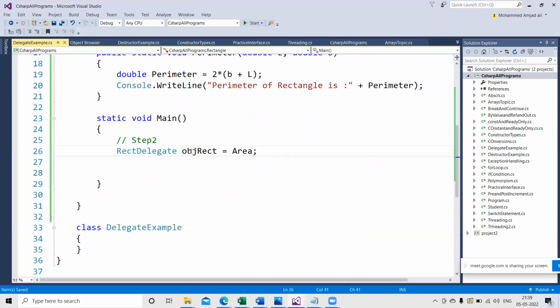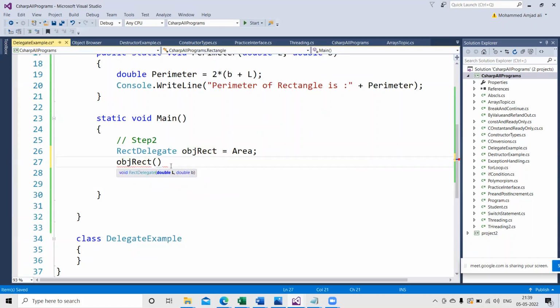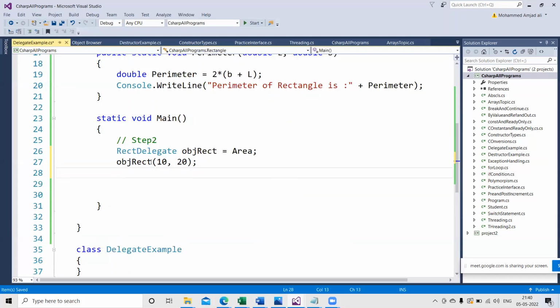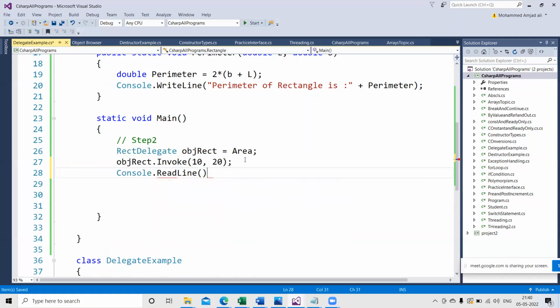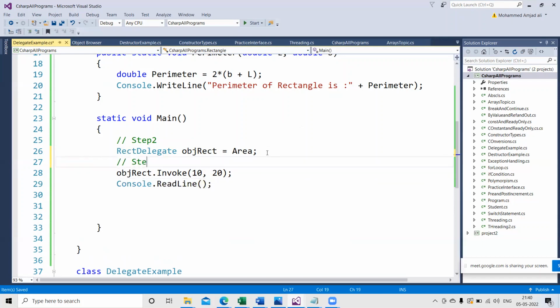Now the same thing I want to add. Let me check it. So I want to invoke, right? Obj dot, and I want to pass the values. Suppose 10 comma 20. After that I need to invoke. This is the invoke only. Good. So I'm going to write Console.ReadLine. So this is step 2, guys, instantiate, and this is step 3. Let me run this application.